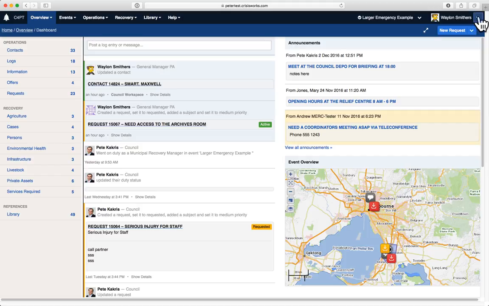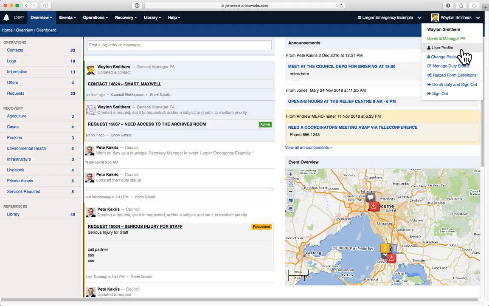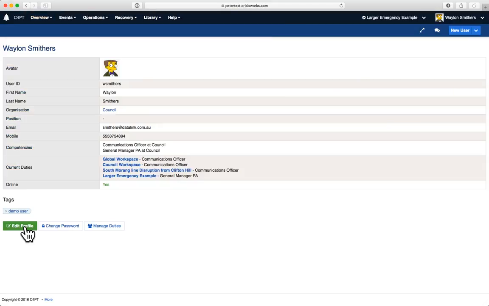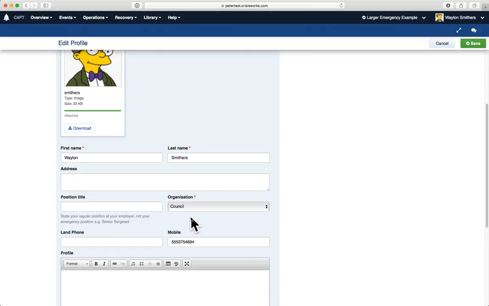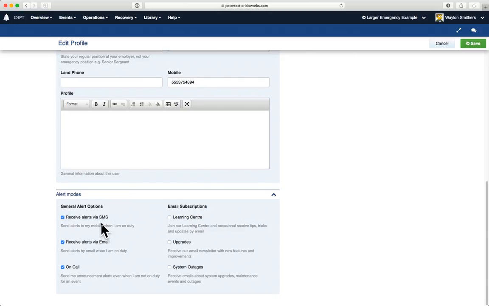Okay, another key item we have here is our own user menu. In here we can come down to our user profile, and from here we click edit. So we can edit our own profile, and update our avatar if we like, but the key thing to look at is our alert modes. By default, this is how we want to be notified. These can be overwritten by coordinators if they're important messages that need to go out.